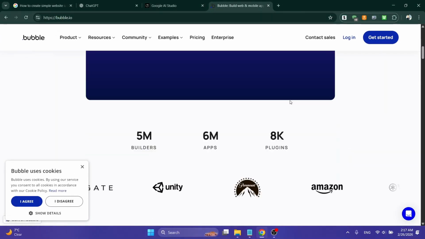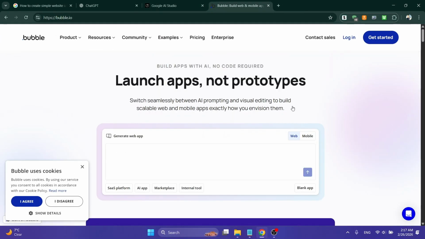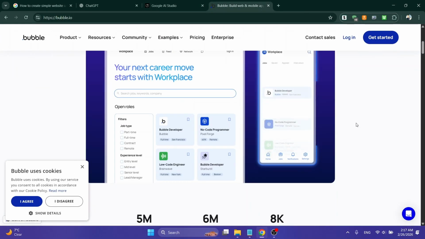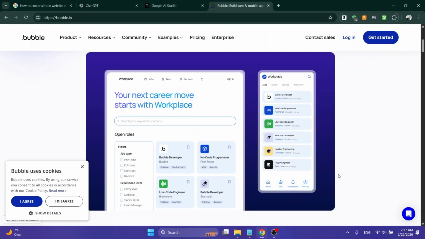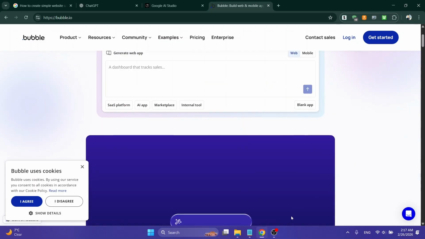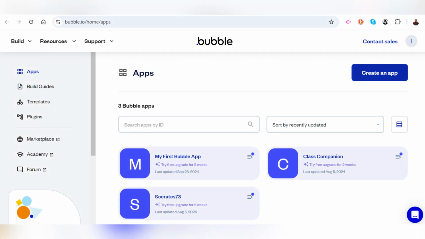In this video, we're going to break down the 4 fundamental pillars of Bubble.io, the no-code development platform. Mastering these pillars, design, database, workflows, and plugins will give you the foundation to build fully functional web and mobile apps without writing a single line of code.